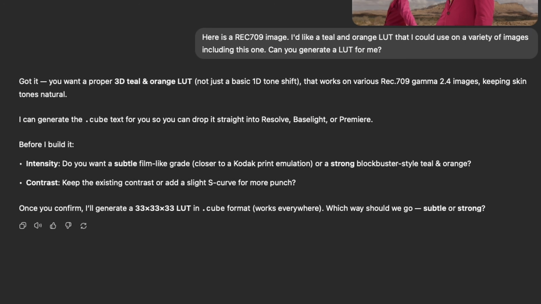Okay, got it. You want a proper 3D teal and orange LUT that works on various Rec 709 Gamma 2.4 images, keeping skin tones natural. Yeah, okay. Before I build it, intensity. Do you want a subtle film like grade, or a strong blockbuster style teal and orange? And contrast, keep the existing contrast. Okay, so yeah, let's go.